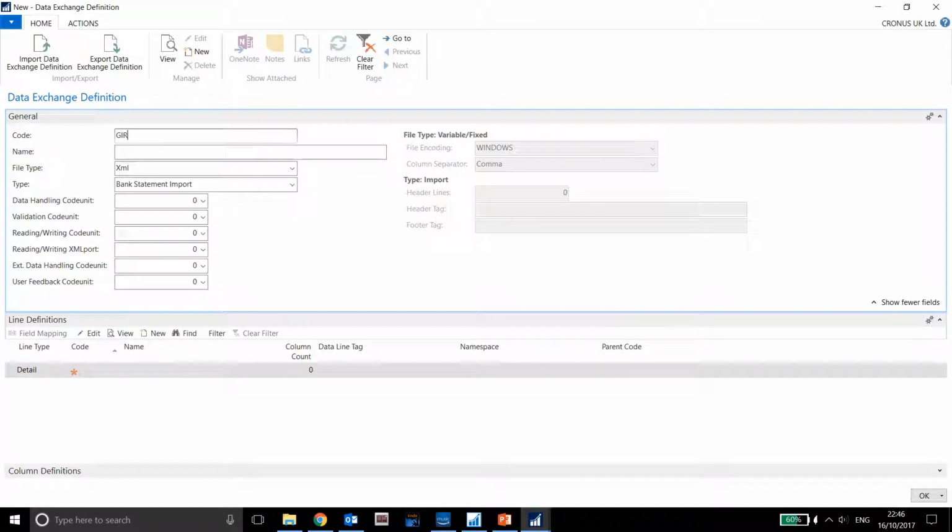I'm going to call it Giro. I like the name of this bank. In Portuguese, it has another meaning.